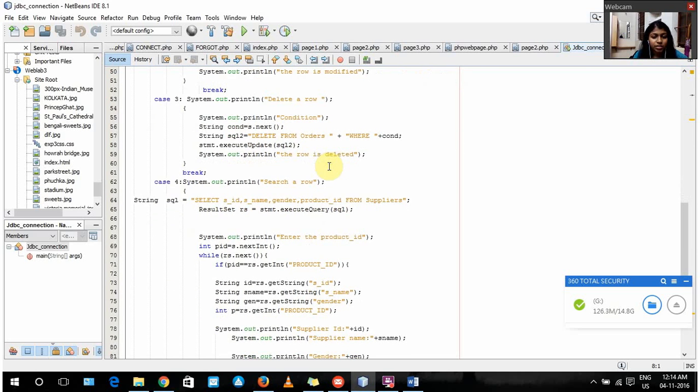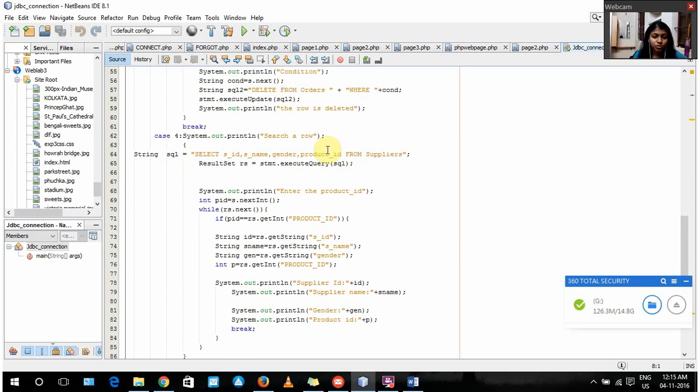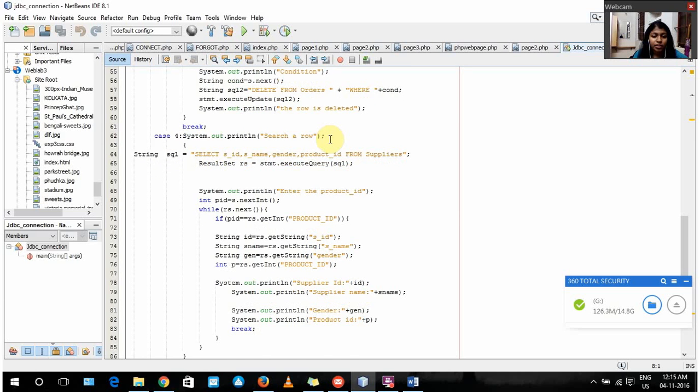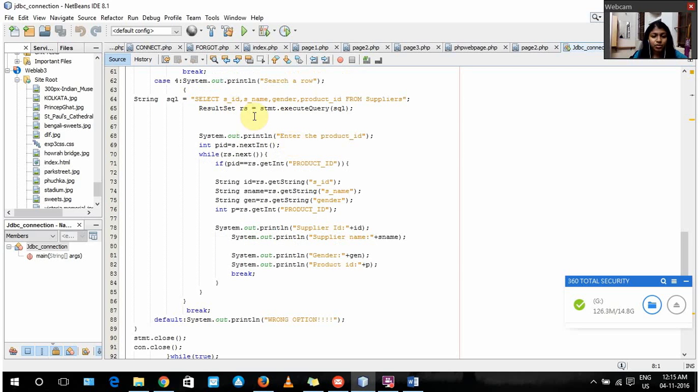And the third case is to delete a row. Inside the condition, we just give the condition, like the customer ID, to choose which customer's detail has to be deleted. And then when the row is deleted, the message that the row is deleted is displayed. The fourth one is to search a particular row, and for that the query which you're going to use is to select the supplier ID, the supplier name, gender, and product ID from the supplier table, and the result will be stored in RS.